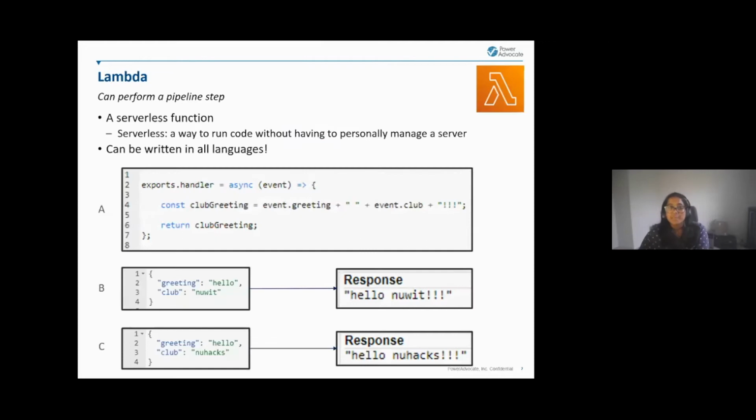The first service we wanted to dive into today is called Lambda. Lambdas are short-running serverless functions. And serverless is just another word for cloud computing, which in Lambda's case is a way to run code without having to personally manage the server that it runs on. And Lambdas can be written in all languages. You'll see here that this Lambda is written with JavaScript, but Lambdas can also be written with Java, Python, Go, Ruby, whatever language your heart so desires.